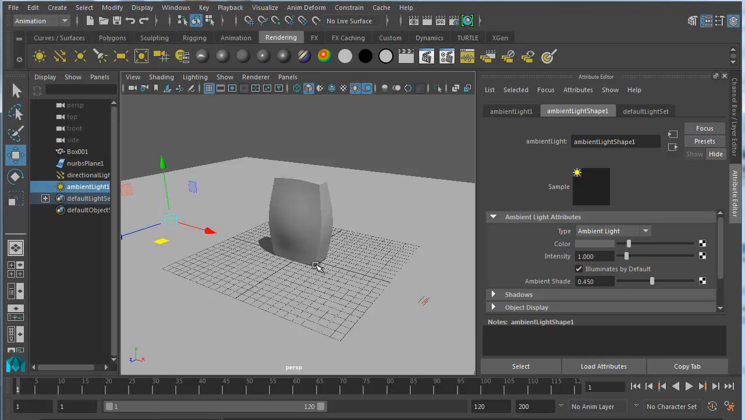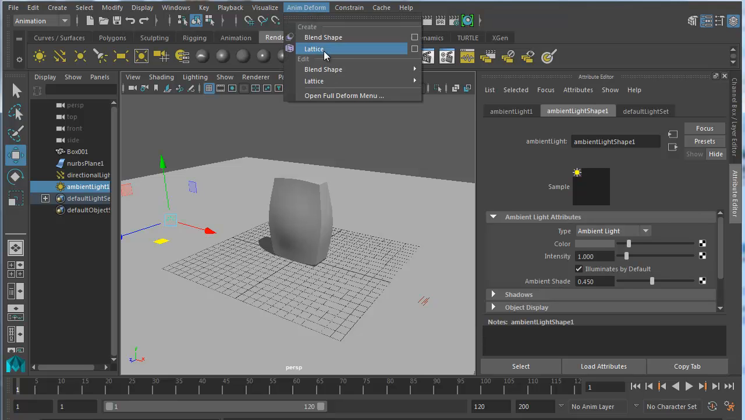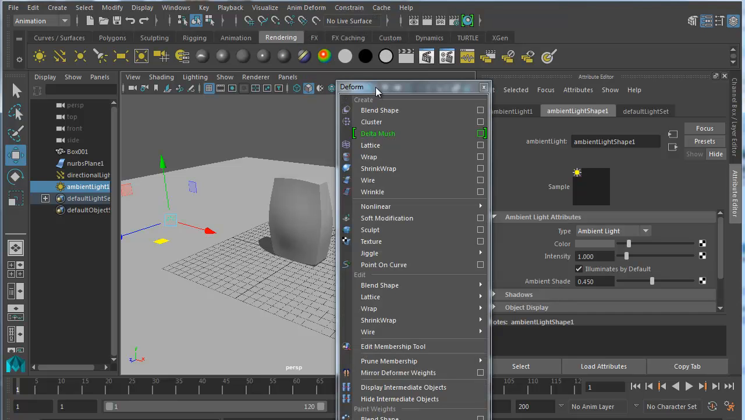Okay, so let's look at the animation of this scene. There are two deformers that I'm going to use, the lattice and the twist deformer. I'm in the animation menu. If I go up to Anim Deform, you see it lists the lattice here. It does not list the twist. To see that, I could go into open full deform menu and see all of them. The twist will be listed under nonlinear, twist.